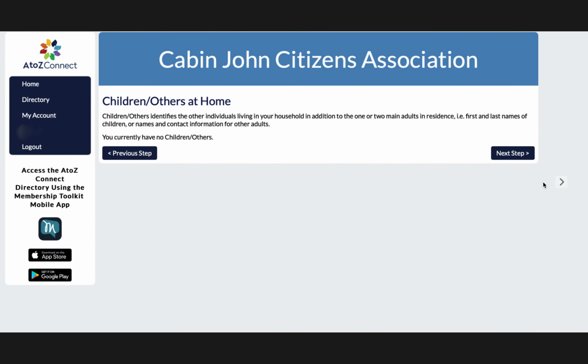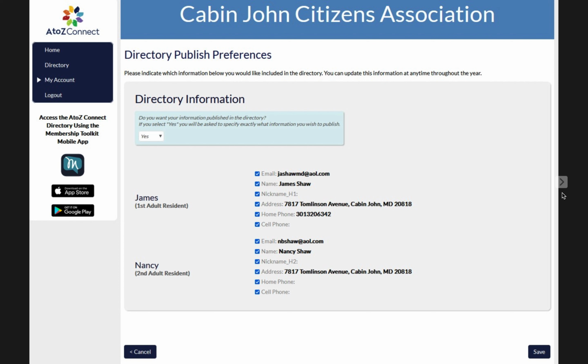If by any chance you had listed children's names or other adults, a third adult or more in your home, you'll hit next step, and it'll bring up that information for you to review, and click next step. So after you finish that, it's going to pull up this page which says Directory Publish Preferences, and here is where you can customize the listing of what people see for you in the online directory. First again is a blue box that's going to let you opt out, and below is going to be all the information. You'll see at the bottom there will be a save button.